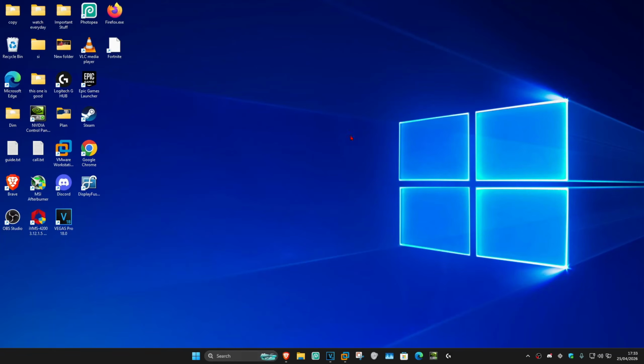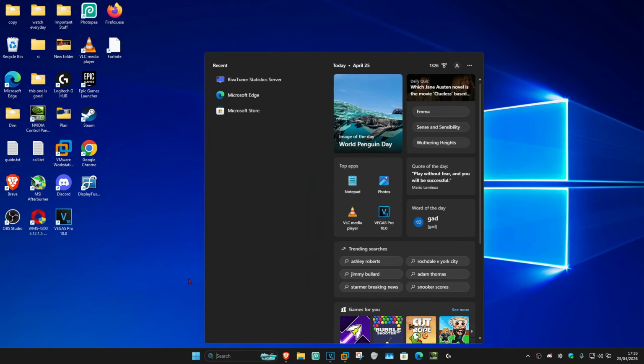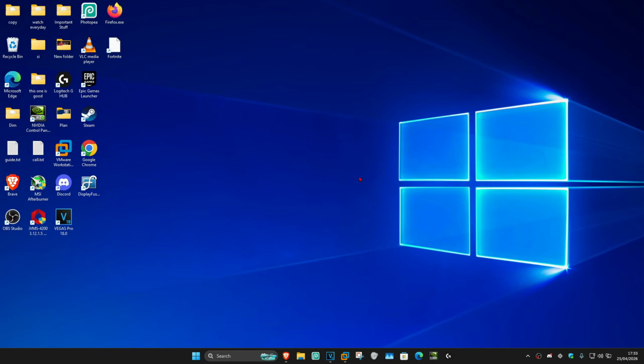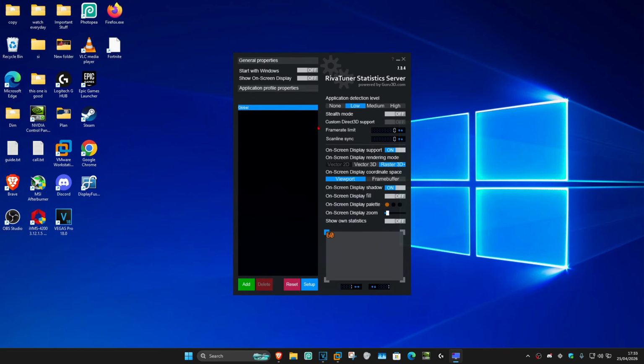So guys, for the first step, you want to go to search and type in RTSS. And you should now be seeing RivaTuner Statistics Server. You want to click on it and then click on yes. If it doesn't launch, then in the bottom right of your taskbar, you want to click on the arrow. You want to find RTSS, click on it. It should then launch right here.